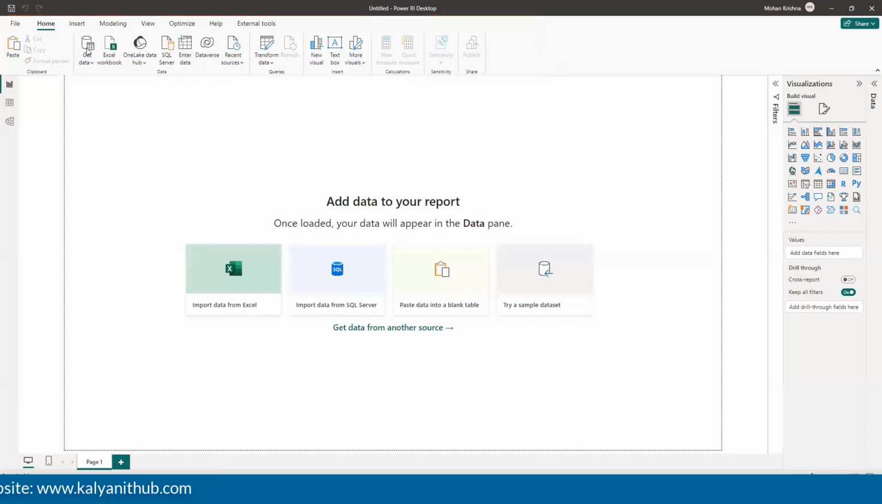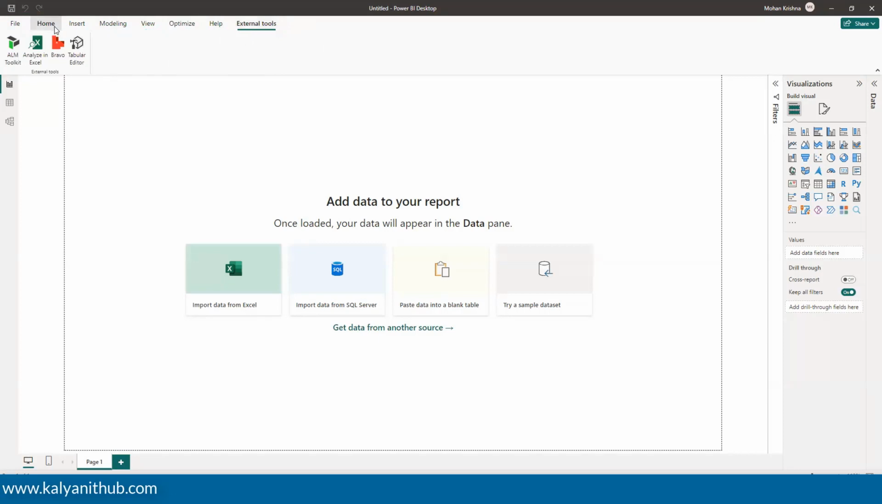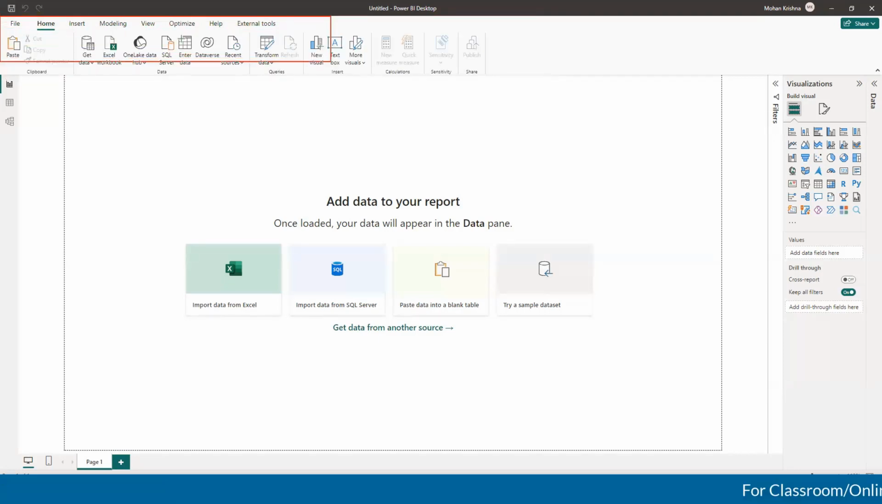You can see these are called ribbons, just like in Excel. There is a Home ribbon, Insert ribbon, Modeling, View, Optimize, Help, and External Tools. We are going to work on all of these in the upcoming sessions. We are going to cover all the features and capabilities of Power BI Desktop, and we are going to experiment with every feature that is there.